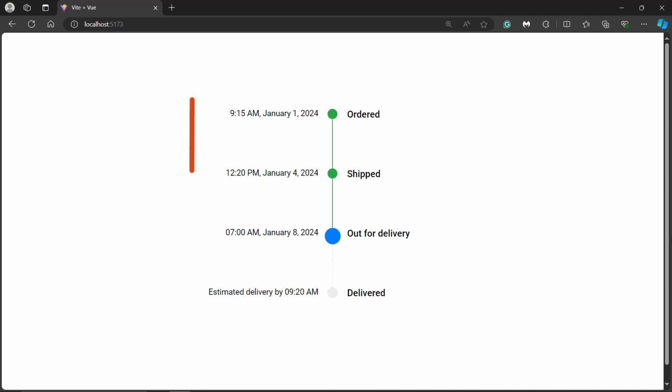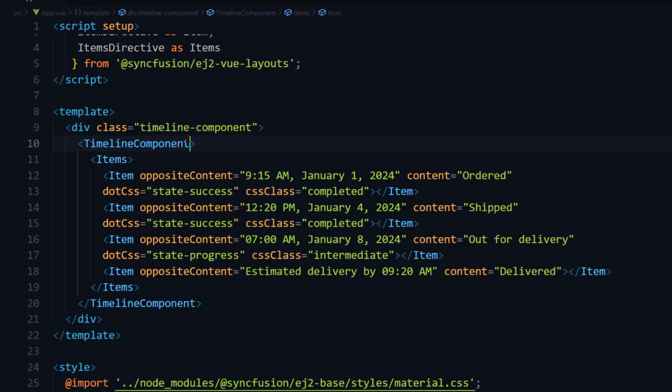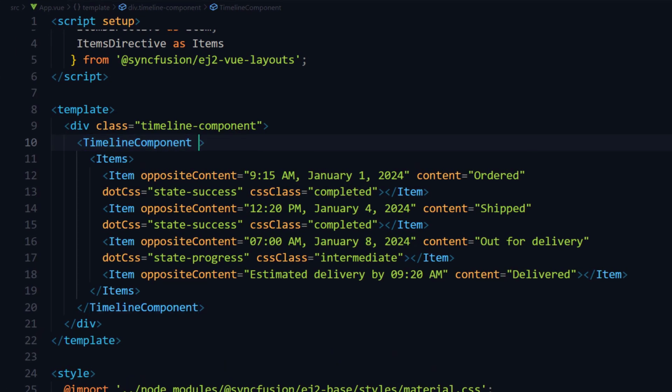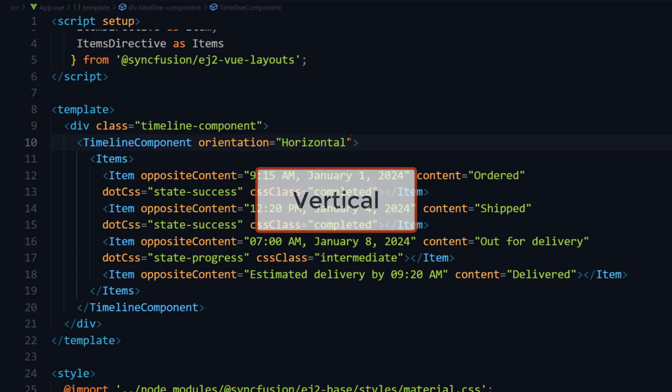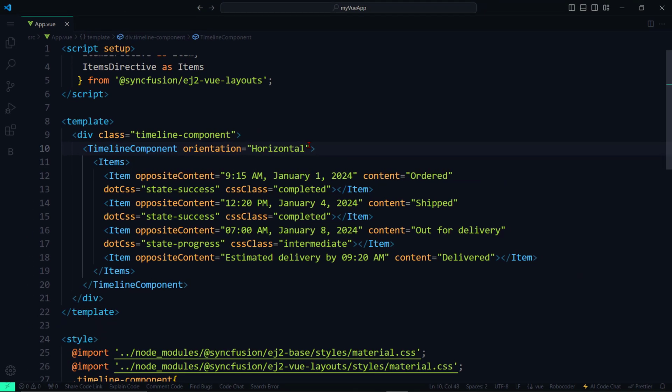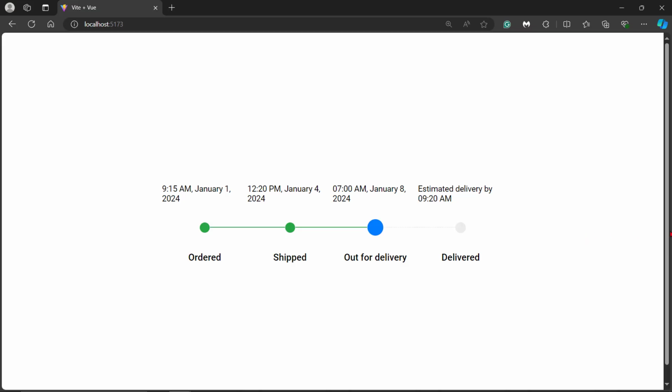By default, the timeline component is rendered vertically. To change this, I set the orientation property with the value horizontal. You can also set it to vertical if needed. As you can see, the timeline component is now rendered horizontally.